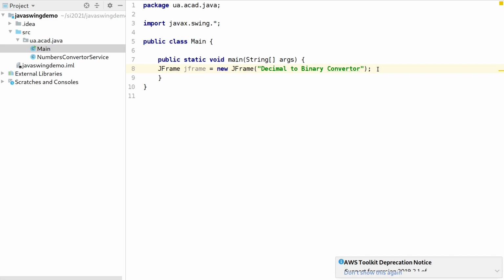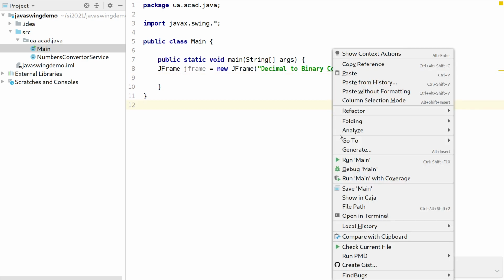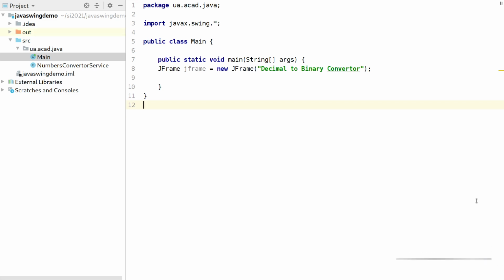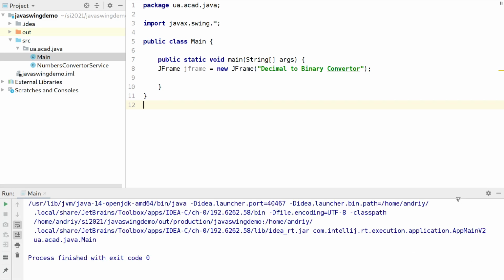Okay, frame. Yes, we are creating a frame. The next, this frame should be visible. Okay, let's run the program. Run. If I run the program, the program finishes, yes, but nothing was shown.